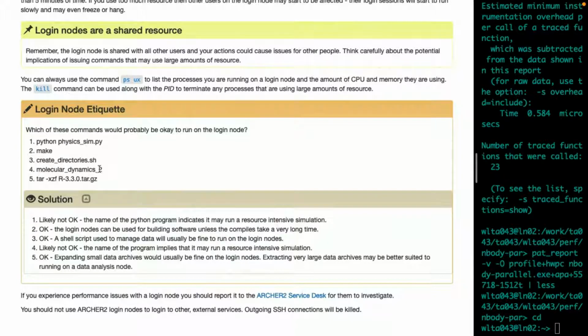Molecular Dynamics 2, like number 1 with physicssim.py, sounds like it's going to be running some kind of simulation that chances are will be resource intensive in some way. It's going to use compute power, it's going to use memory. It's probably not going to be good for the login node. So we'd ask that something like that not be run there.